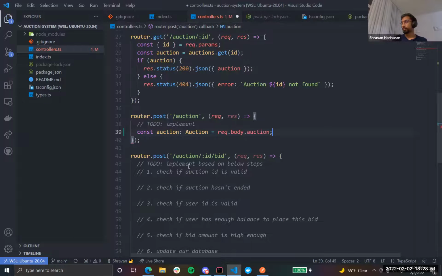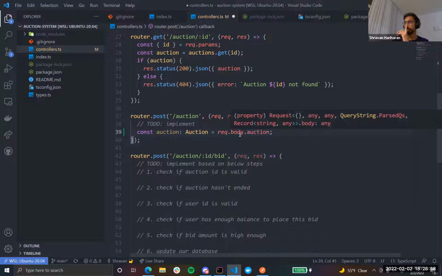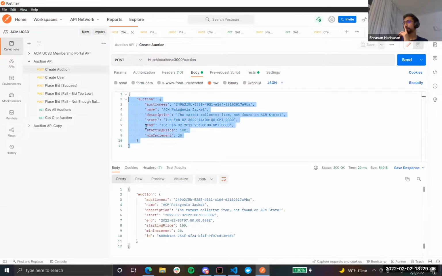.auction. You won't see type completion here. You can see it's of type any. That's because we can't actually edit the type of body. But here, this is how we actually get this exact field that we see here, this exact object we see here.